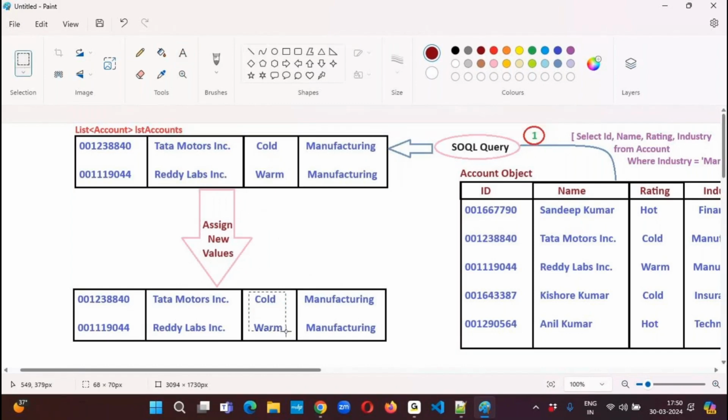Now these two records are available here. I want to assign this rating value here. I want to update this value as what? Hot. Now I'm going to be updating this value as hot. Here also I'm assigning the value as hot. Understood the concept? This is the second step. As a step two, we need to assign the new values for these particular records.